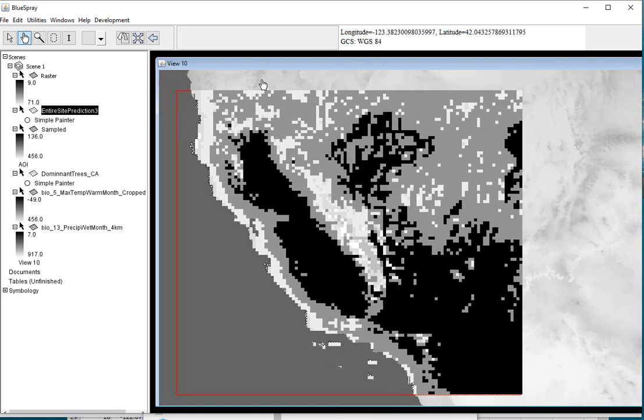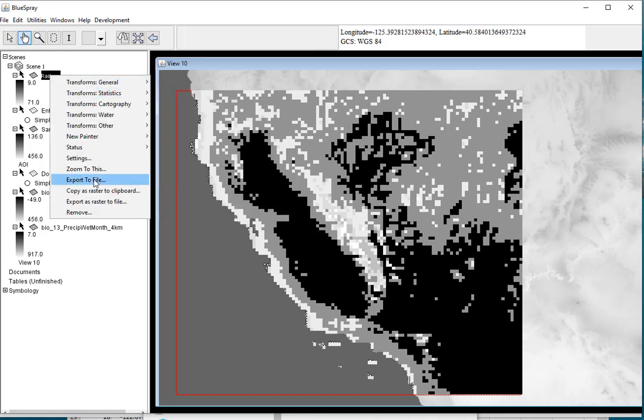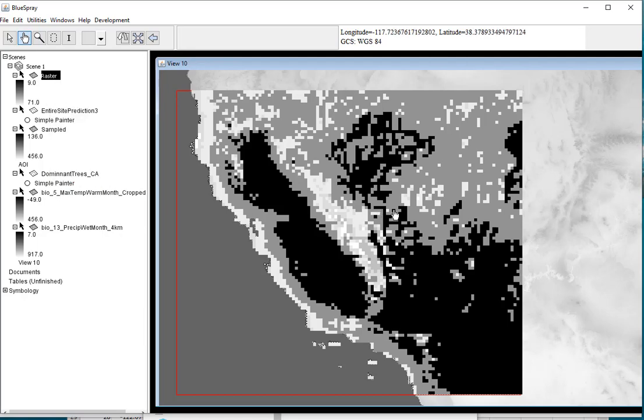We probably want to crop it to California. But now we could save that out as a raster, export it to file, save it to a TIFF or an IMG, bring it into Arc, symbolize it, we're off and running.